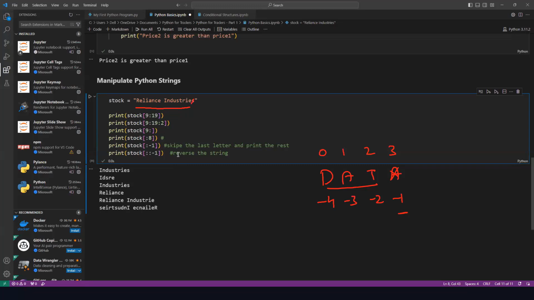Okay. So what will this code do? This will print up to the eighth character. So the 0 to 8th character will get printed. This next one will print starting from the 9th character.